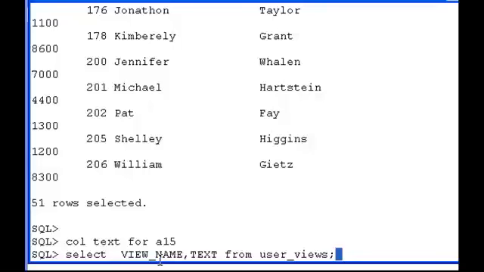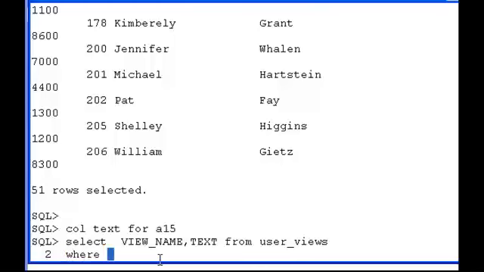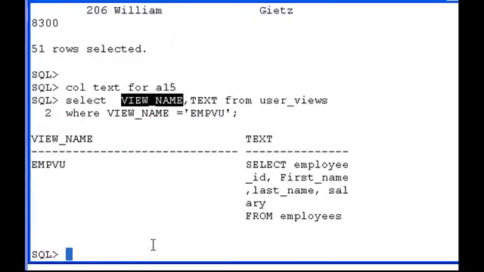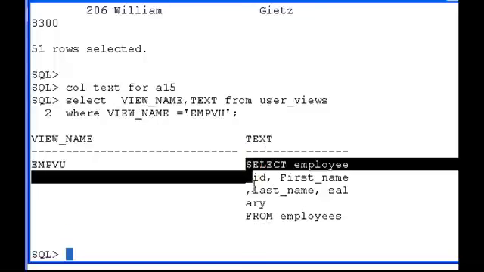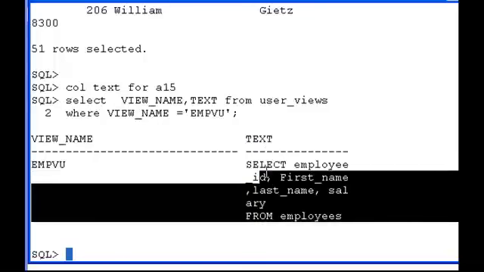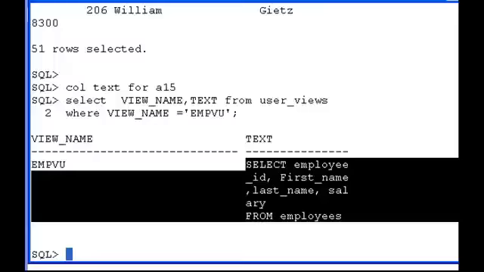Here's the data dictionary containing information about the view we created. If I select from the text of the views where view name equals EMP view, you'll see that the view in the data dictionary is really a select statement with the name employee view. When I say select asterisk from employee view, it executes this script query right here.